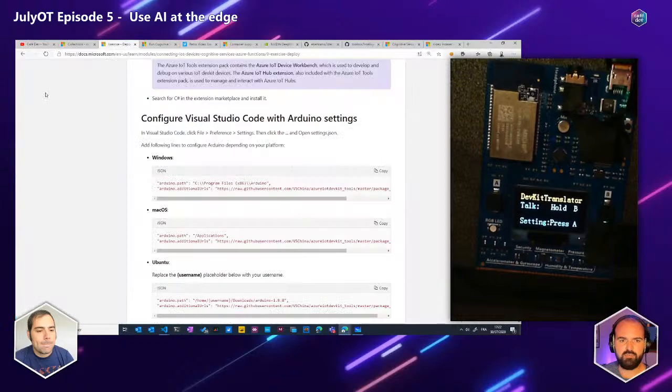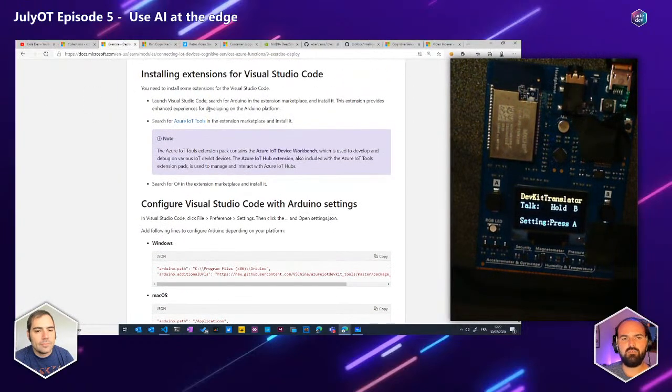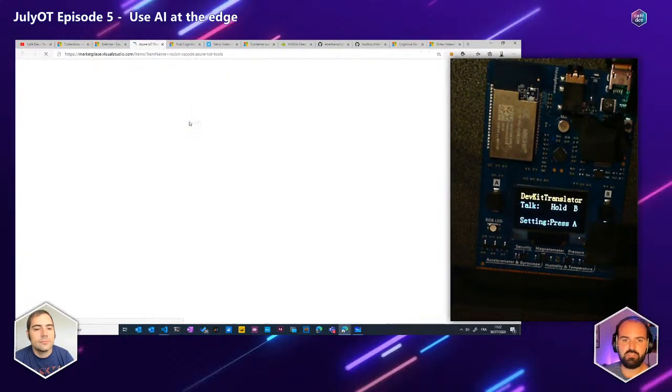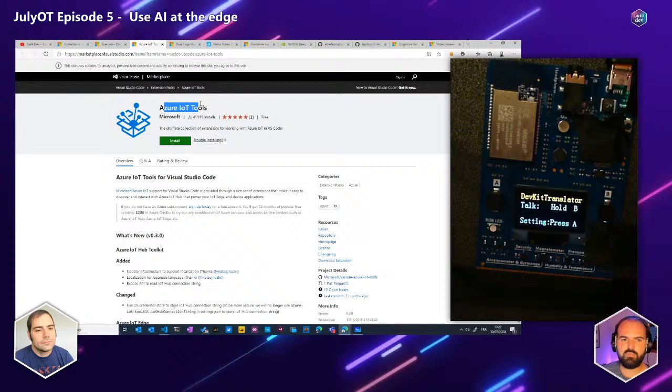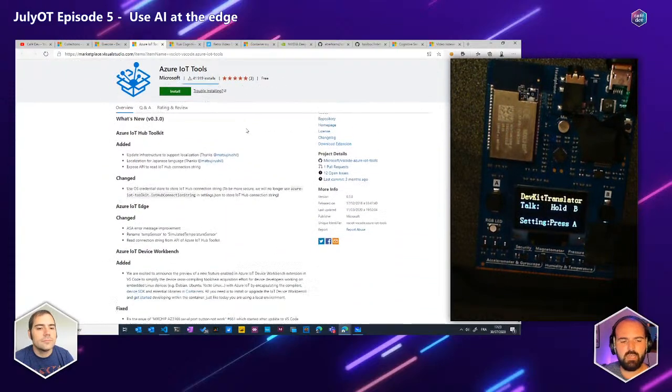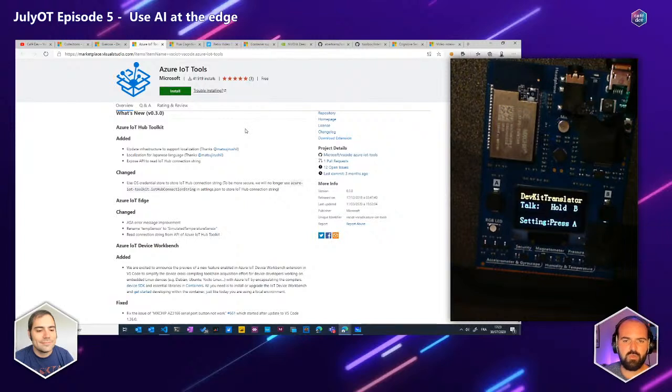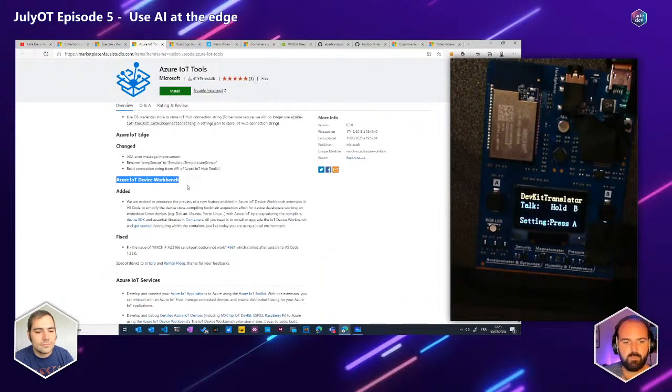So if you're starting this at home, everything is explained in the Learn module. Basically, you will need to search for an Azure IoT Tools extension in the marketplace. It is not an extension per se, it is a collection of extensions, and within this extension, you have two very interesting for what we are trying to do. The first one is the Azure IoT App Toolkit extension, and the other one is the Azure IoT Device Workbench. So basically, the second one allows you to actually write your device code within Visual Studio Code, and upload it to the MXShip.